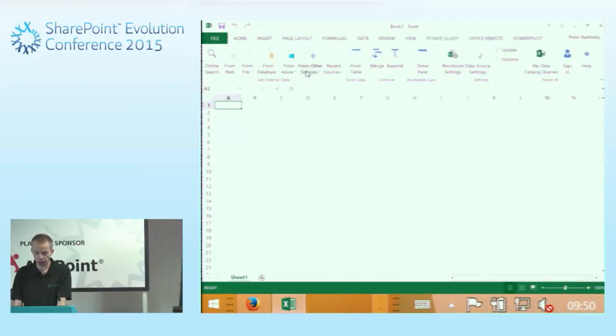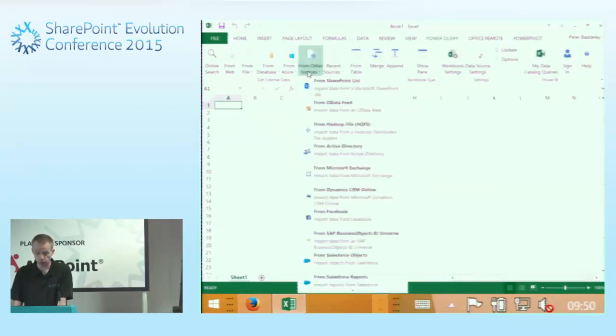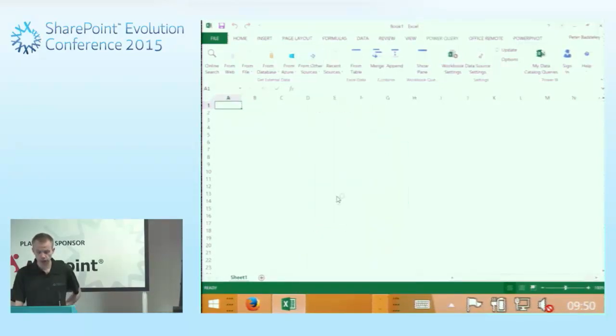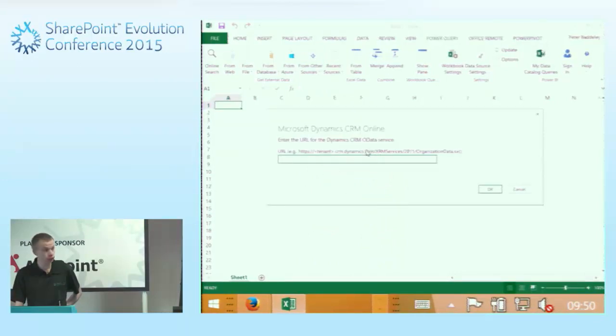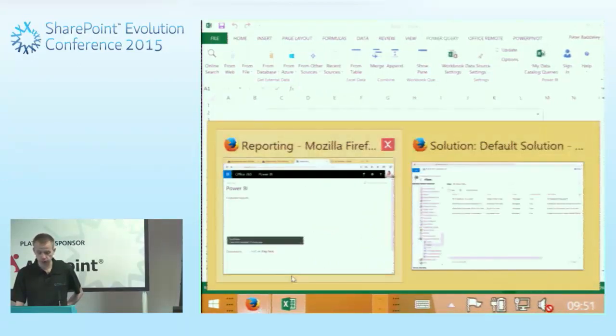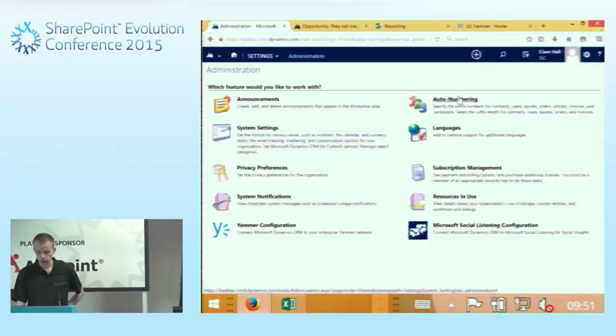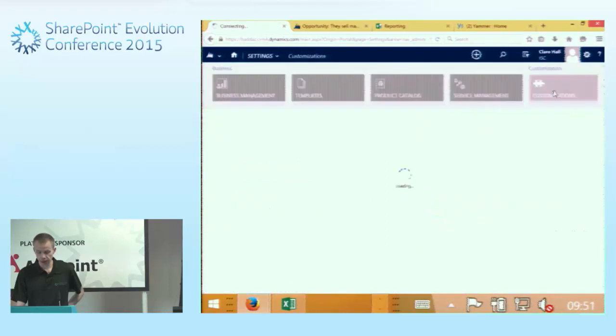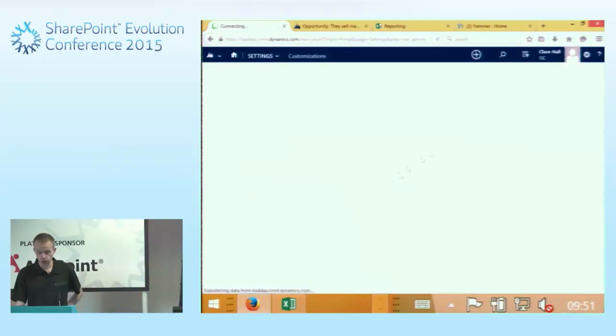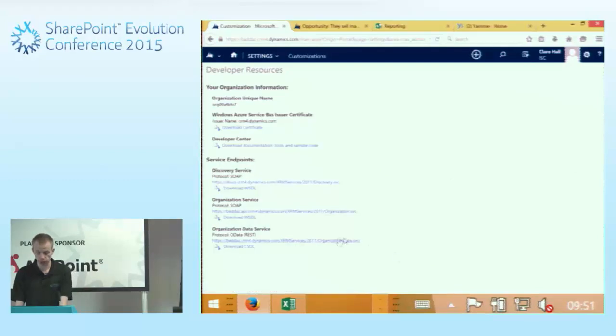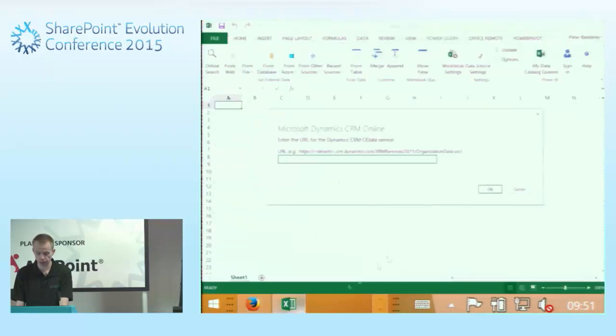I can collect from other sources, and this is either in Excel or in the new Power Query Designer. It's available as well, Power BI Designer. I look in the options here, and it will call out to Dynamics CRM Online, and this will load me up a little screen here. Inside of CRM, I have to go to my settings, and I go to customizations and developer resources. What it's looking for is this OData service here, this URL at the bottom. And I can copy that in.